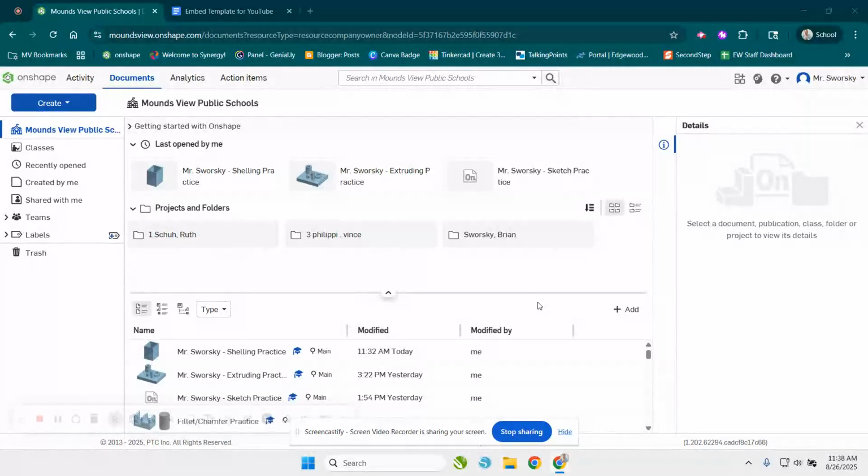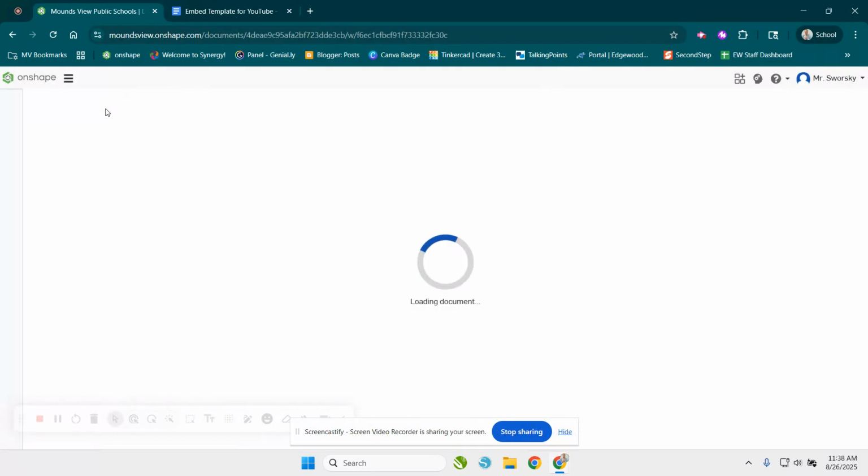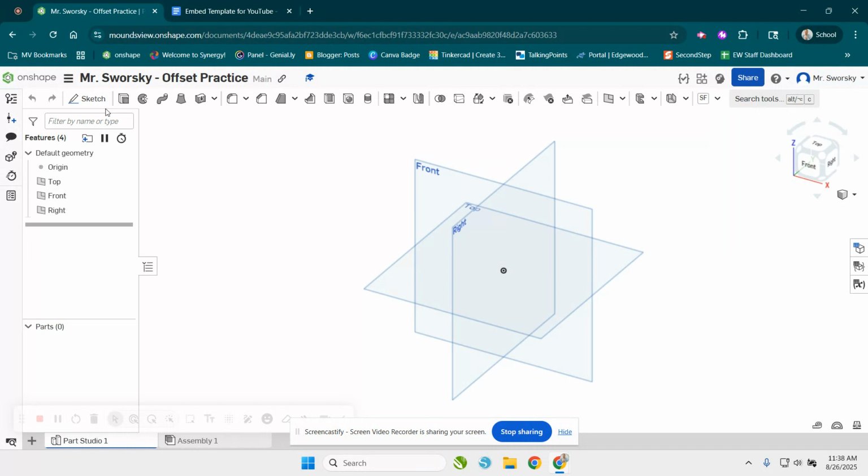Now, we are starting a new document because we are learning how to offset. Oops, that's not where I want to be. So I'm going to start a new doc. Remember to name it offset practice. Done. So you should be doing the same. If you haven't, pause the video, make your offset practice document, and you should be where I am here.